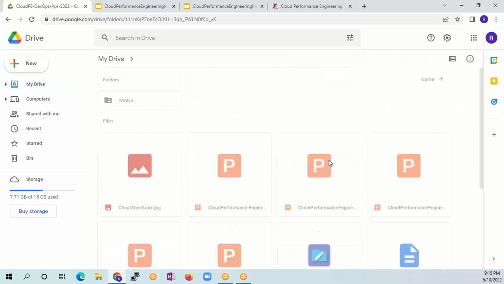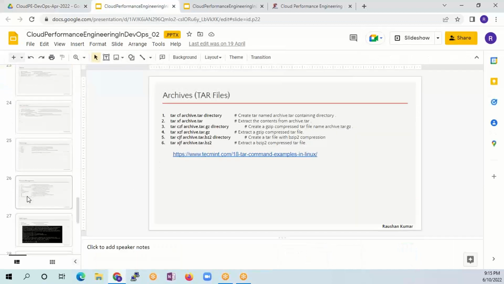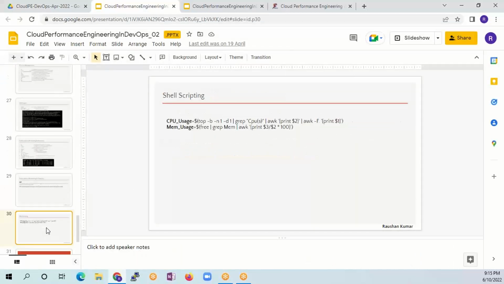Okay, so that's about Linux, that's what the approach would be. And at last we'll talk about shell scripting.